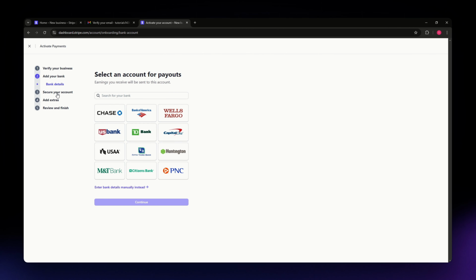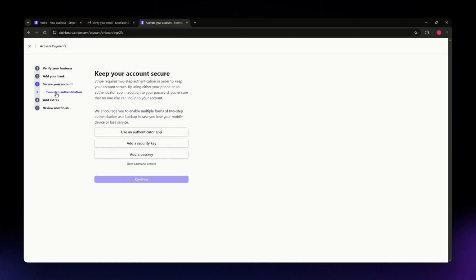And now what you need to do is secure your account. To keep your account secure, Stripe requires two-step authentication, using either your phone or an authenticator app in addition to your password, so you ensure that no one else can log into your account.